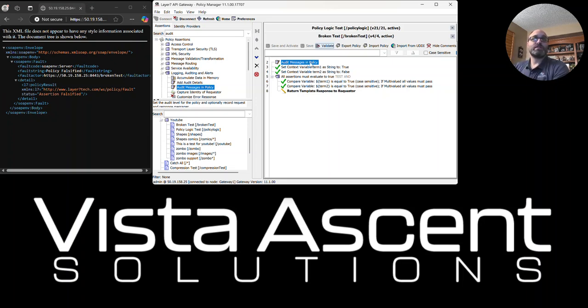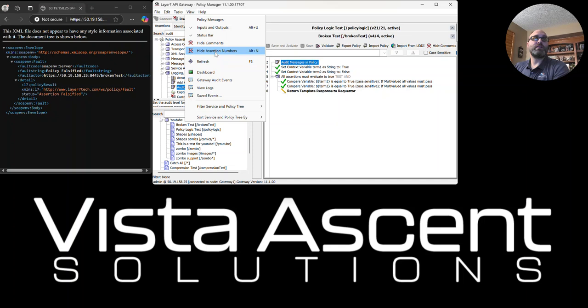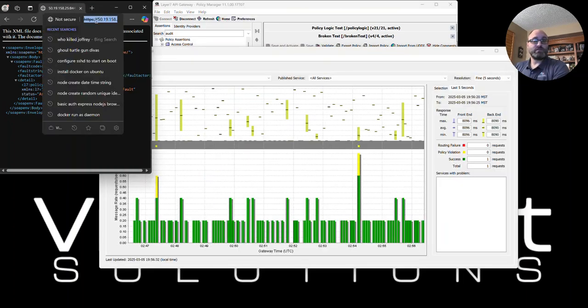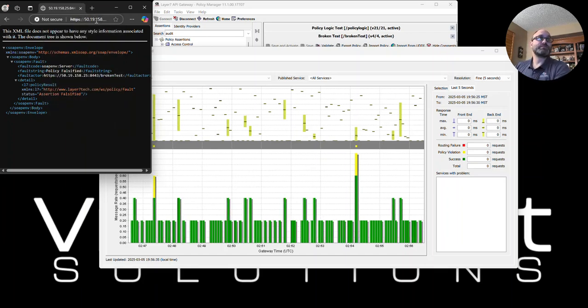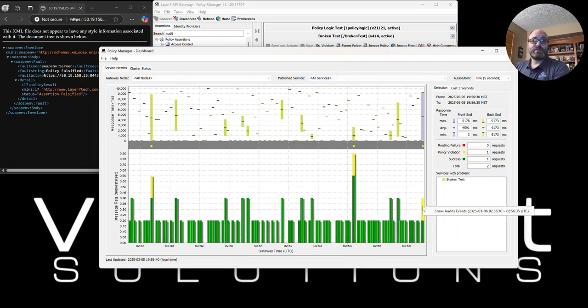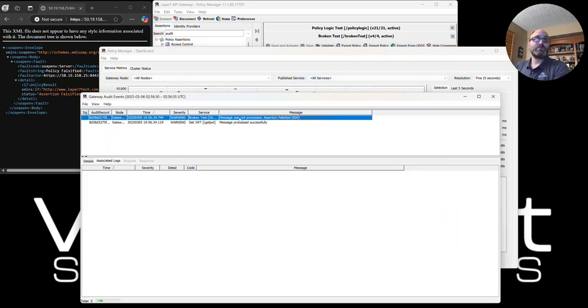So we've got audit messages in policy. We hit save and activate. Let's go back to our dashboard. Now again, we haven't fixed anything. So if we hit this again, it will still fail. We will get that error bar. But now we have a little bit more information about what's going on.